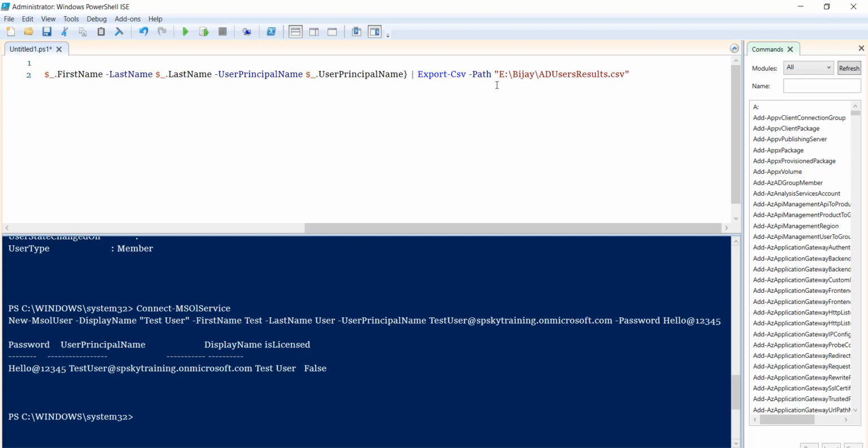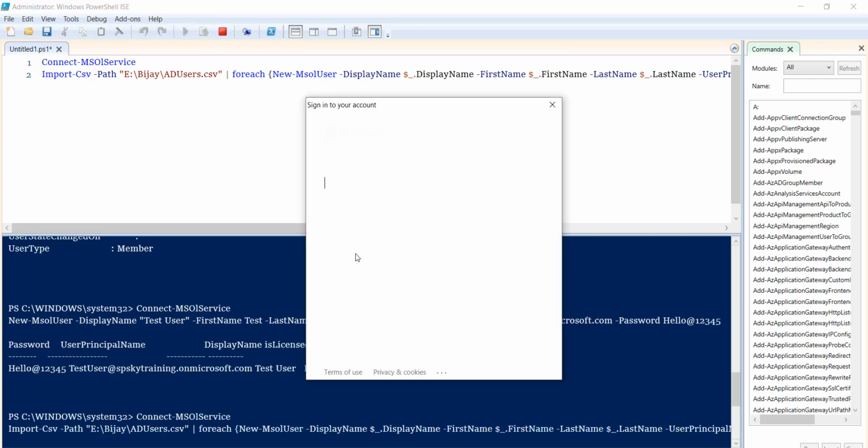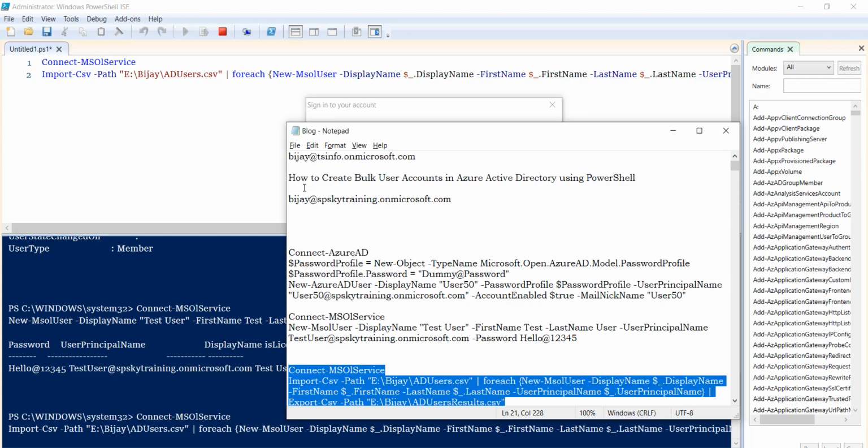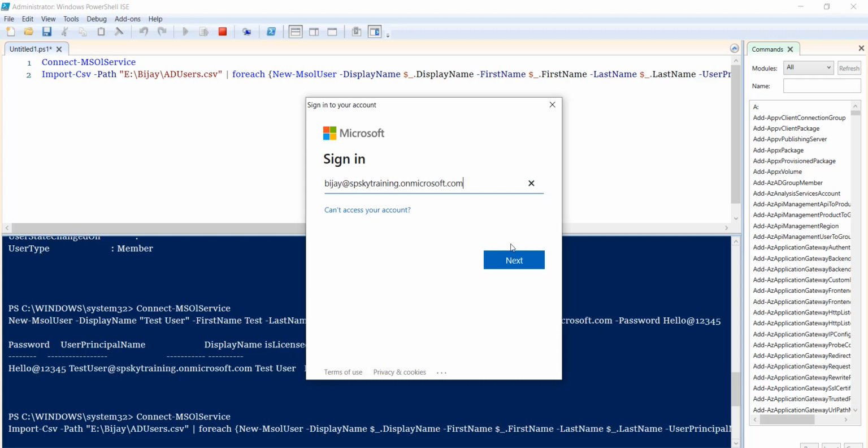And then you can see the results by using Export-Csv to this path, so it will show the results as well. So this is the command you can use to create multiple users. Let me run it, and now it will ask me for the username, and then I'll put the password as well.